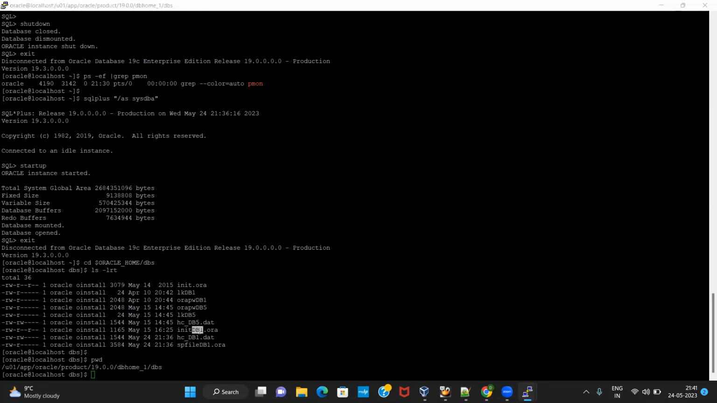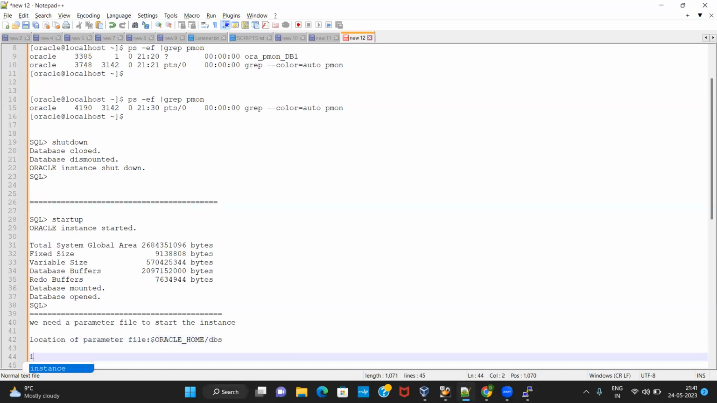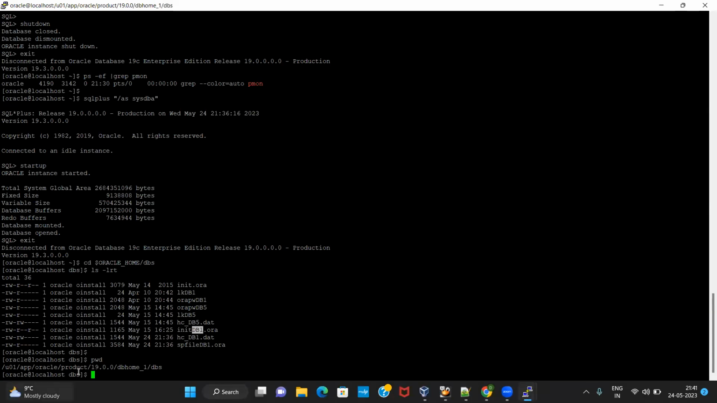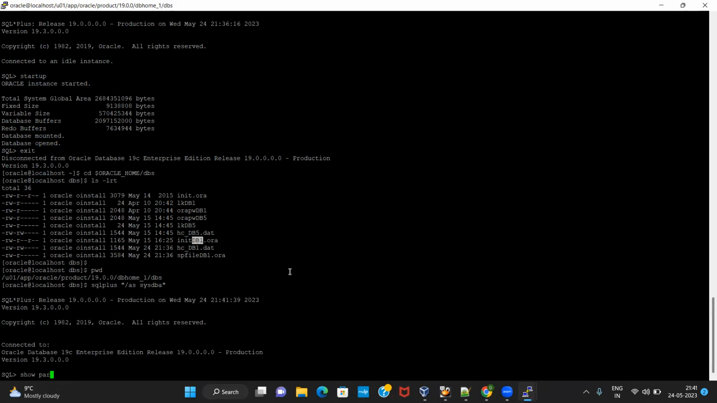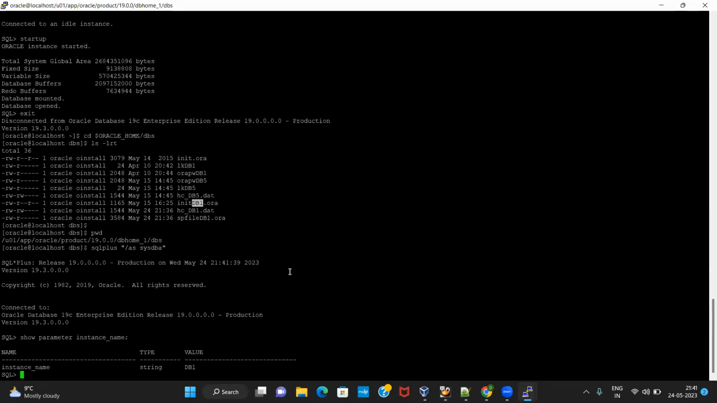So in case of Oracle, whenever we are referring to instance name or whenever anyone says the SID, it means one and the same thing. The SID or the instance name are the same thing. Let me connect to the database once again and show something to you. Show parameter instance underscore name. So here we have a parameter instance underscore name, which defines the name of the instance.